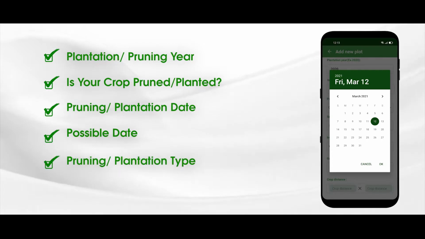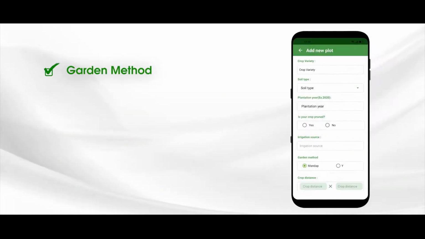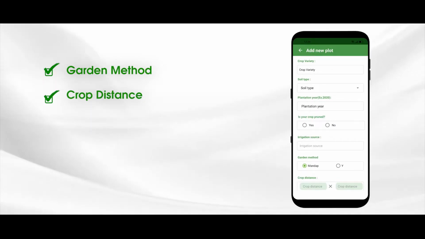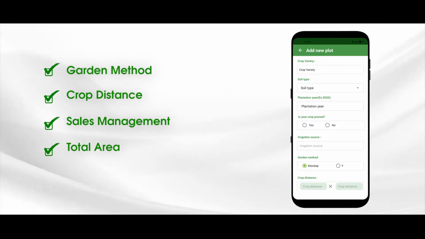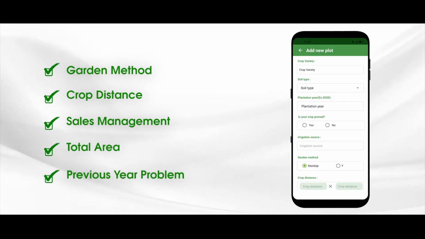Select pruning plantation type. Select irrigation source. Select your garden method. Select crop distance. You will have to select the purpose, whether to export your goods or sell them in the local market. Select total area of your garden. Select the previous year problem. And lastly, by clicking on the Submit option, the registration of your plot will be completed.